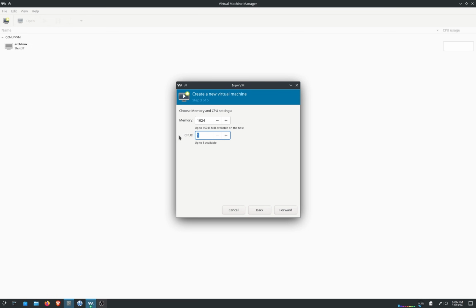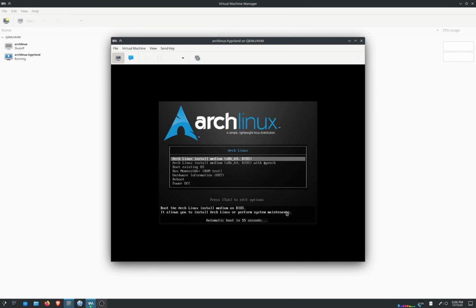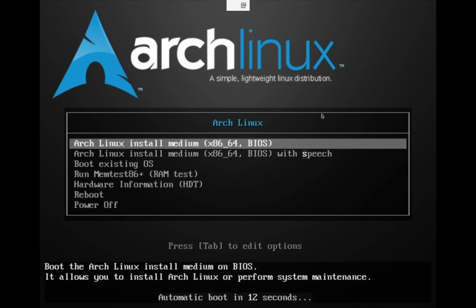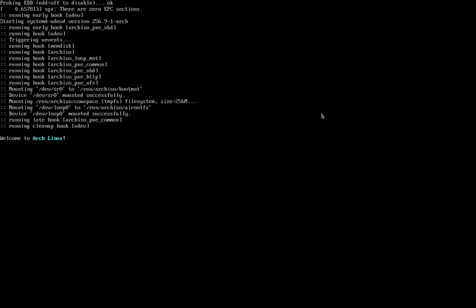CPUs, I'm going to give it like 3, and RAM I'm going to give it like 6 GB. 20 GB in the storage, it's enough. And forward, and here I'm gonna name it Hyprland and click on finish. Now we are booting into Arch. You can do the same steps with me on your hardware.